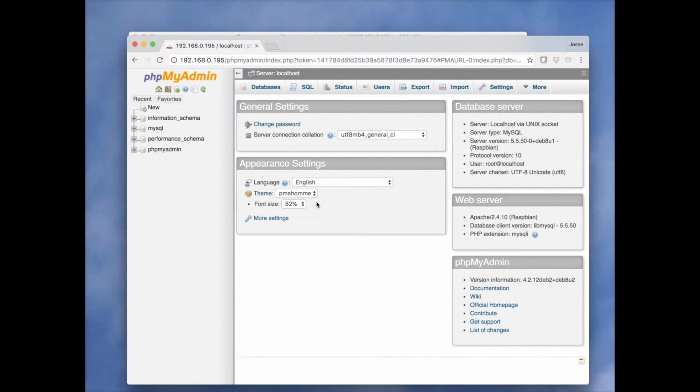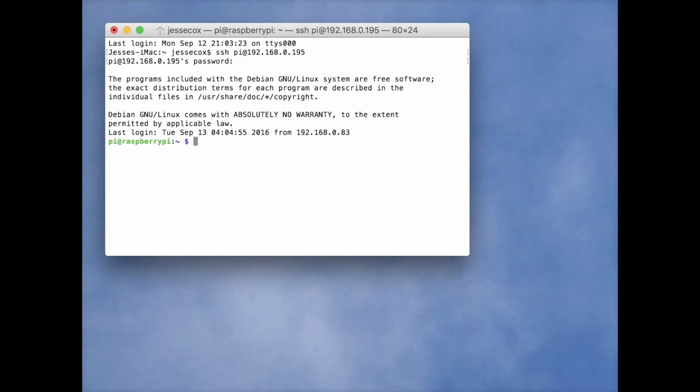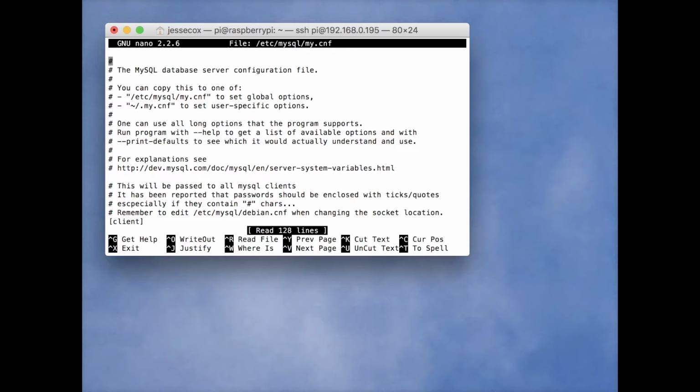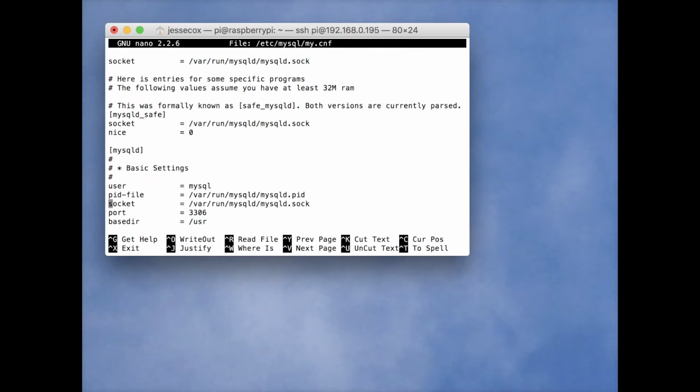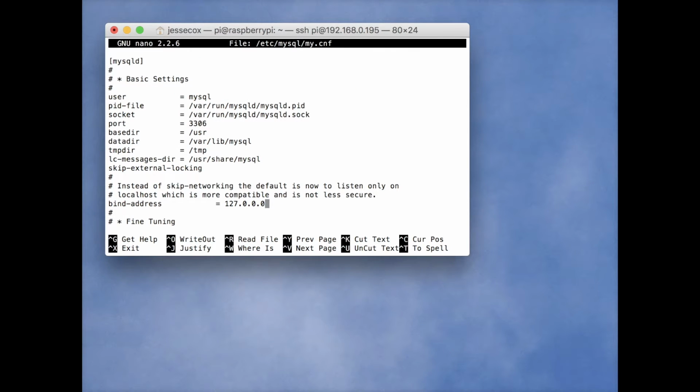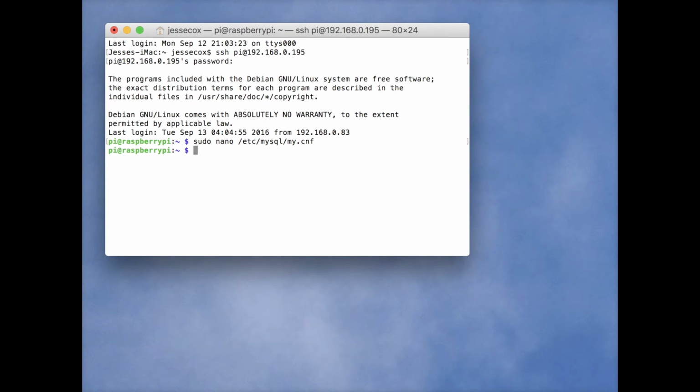Now, lastly, there is one final step here to enable remote access, and this is important. So we'll go back into our terminal, and we'll go sudo nano, go to the etc directory, mysql directory, and go to my.cnf. We'll open this file, and we need to navigate down to the bind address. And we'll need to change this bind address to the IP address of the Pi if we want to access this remotely from anything but our browser. So we'll set the IP address, Control-X to save, and we'll reboot the Pi.